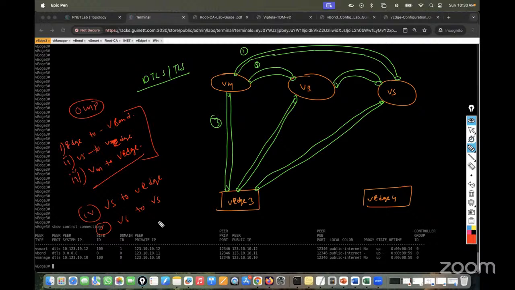vSmart to CH also. Okay, vSmart to CH. Let me add CH as well. I think it is between vSmart and vEdge. Yes, vSmart to vEdge. It's written, right, Movin?